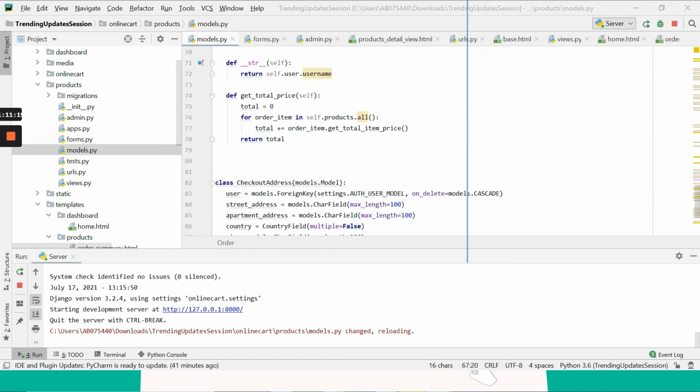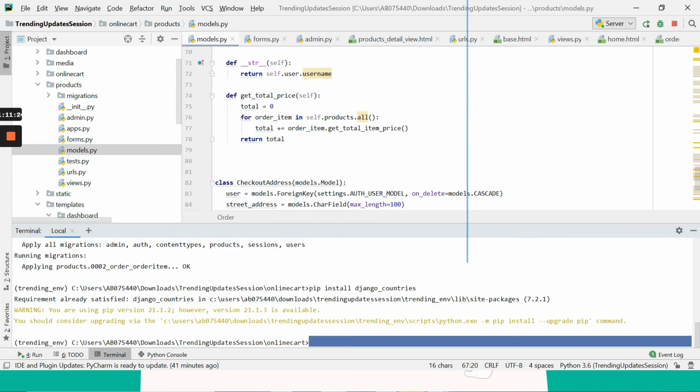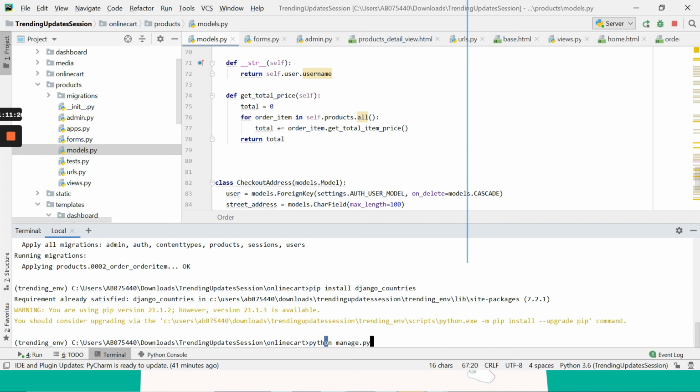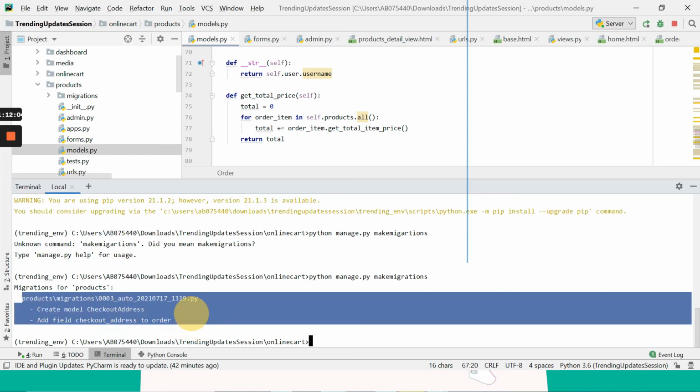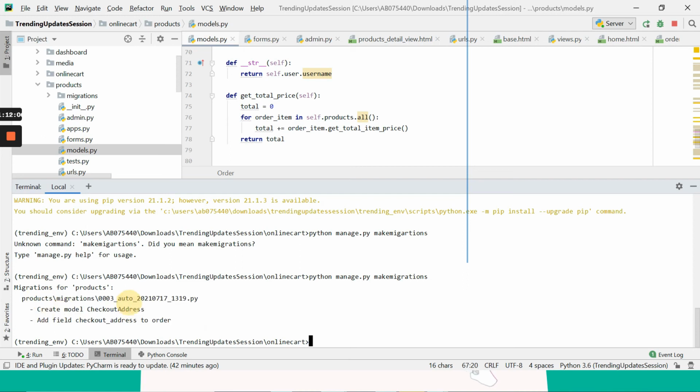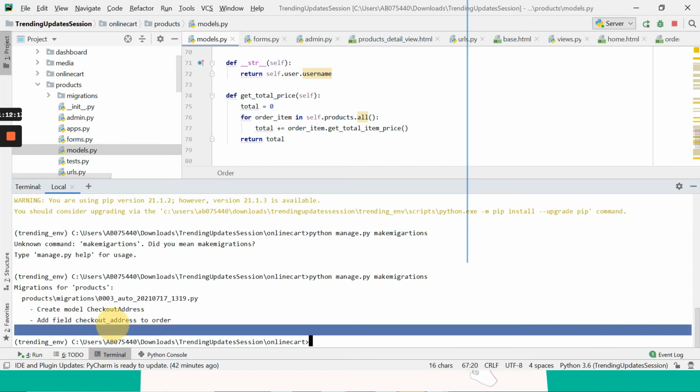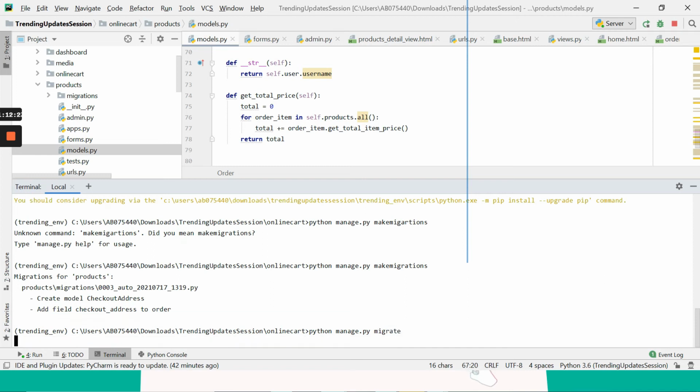Before that, first I will migrate all these things. python manage.py makemigrations. It created a migration and it said create model checkout address. We have created this new model called checkout address, and we have added a field called checkout address which is a foreign key to the orders model. Okay, then we are going to run migrate so that it will take effect in our database.